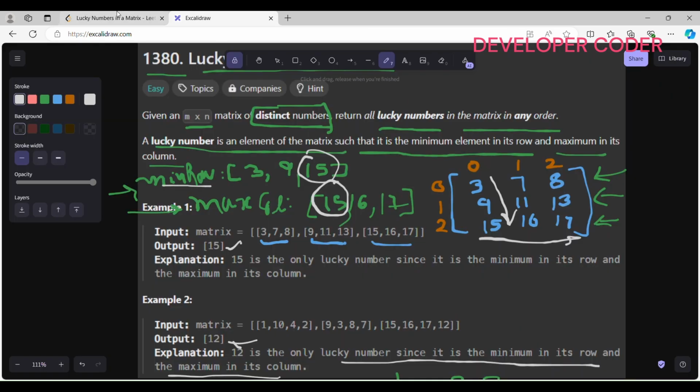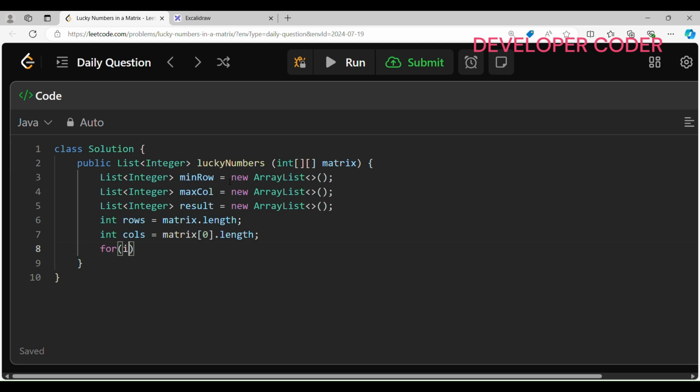Now I have to create this list min row. For that I'm going to run one loop, for int i is equal to 0, i is less than rows, i plus plus. Let's create one element where I am going to store the minimum element in the row. Let's name it as min element in row, min ER, and assign this value as Integer dot MAX underscore VALUE initially, since we have to find the minimum elements in the row.